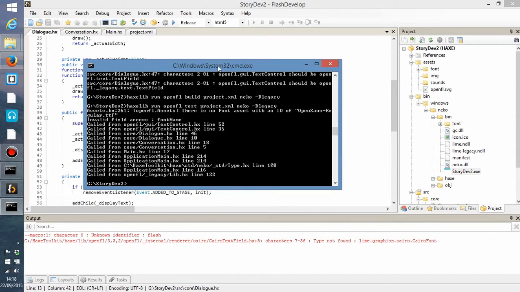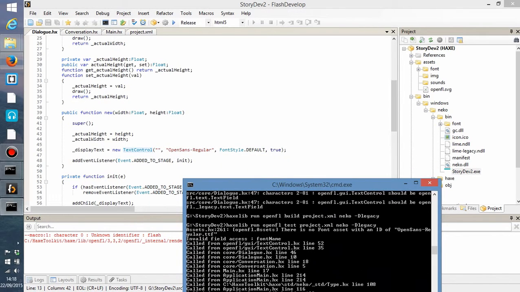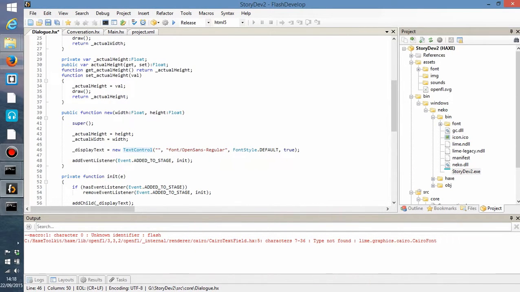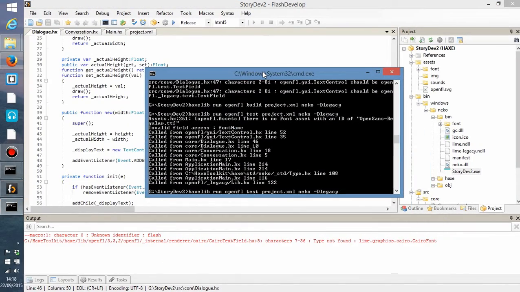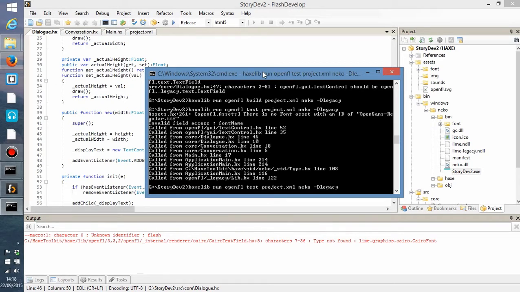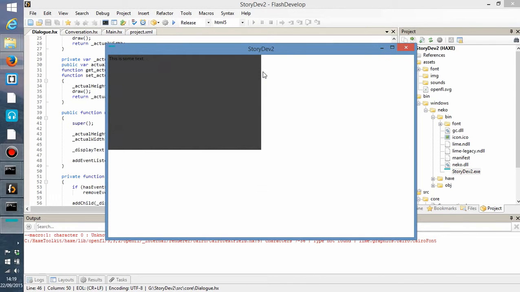Invalid field access, font name. There is no font assets with an ID of Open Sans regular dash TTF. Oh. Of course. Okay. Now it should work. Okay. There we go. Right.